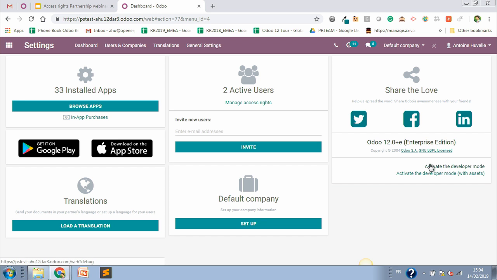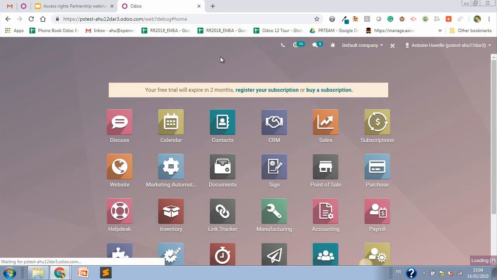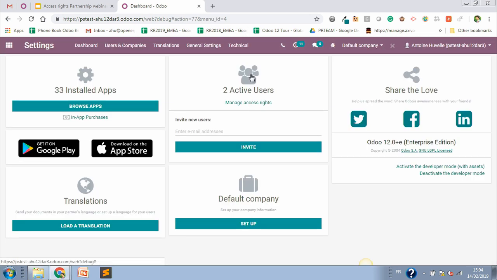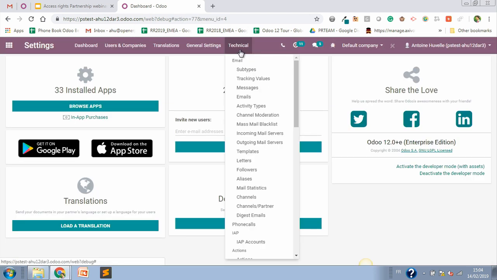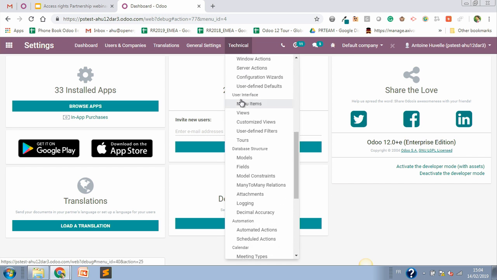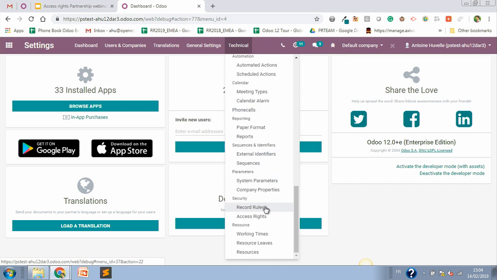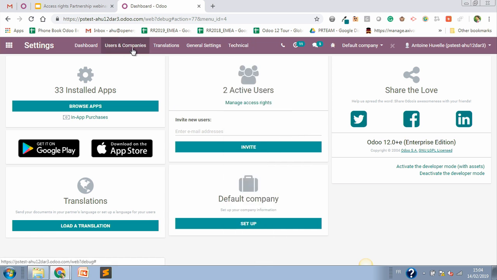So in the settings here, you have activate the developer mode, of course. There you will find lots of information in the technical settings. So I will remain during this conversation, during the webinar, a lot in the debug mode. And here you have lots of things about the security. I will come to this later. But what is really important, at first, for the introduction, is the notion of users and groups. And that you find it here.